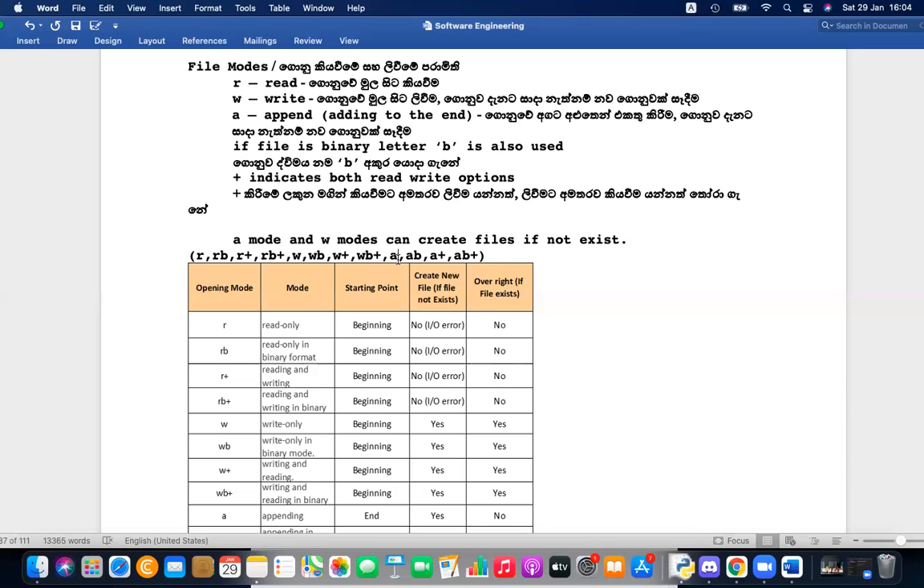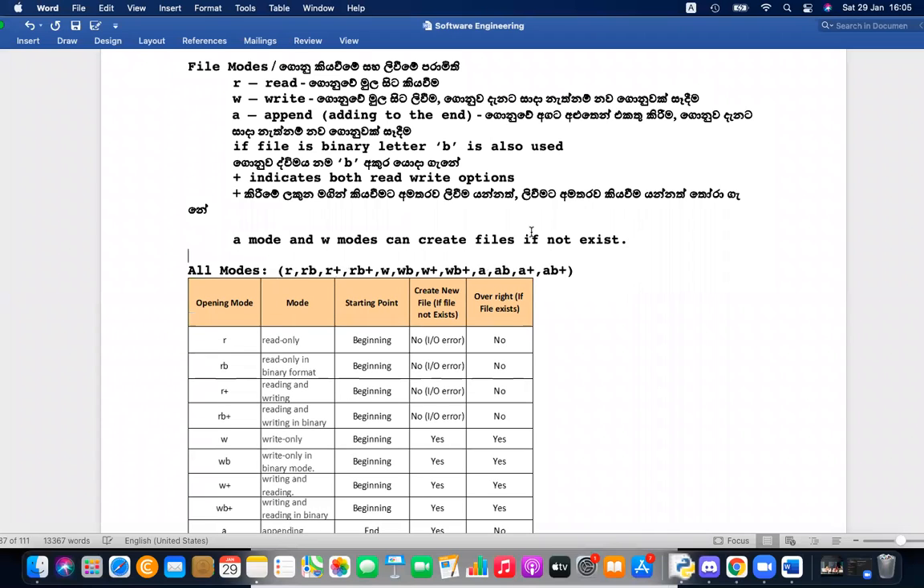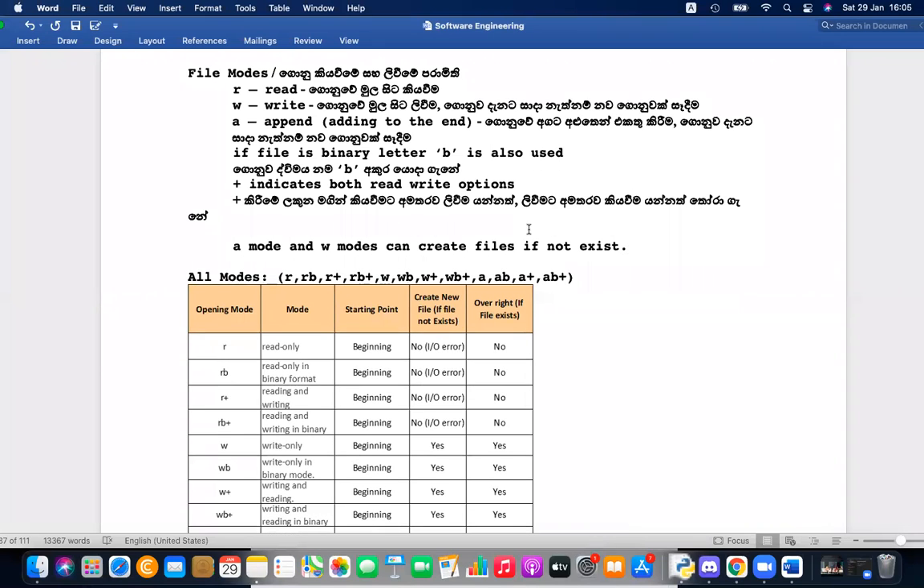Okay, all together these are the modes. So no need to write down the table. These are all the modes. No need to write the table, but just take a screenshot of the table. Only R mode gives an error if the file is not available.